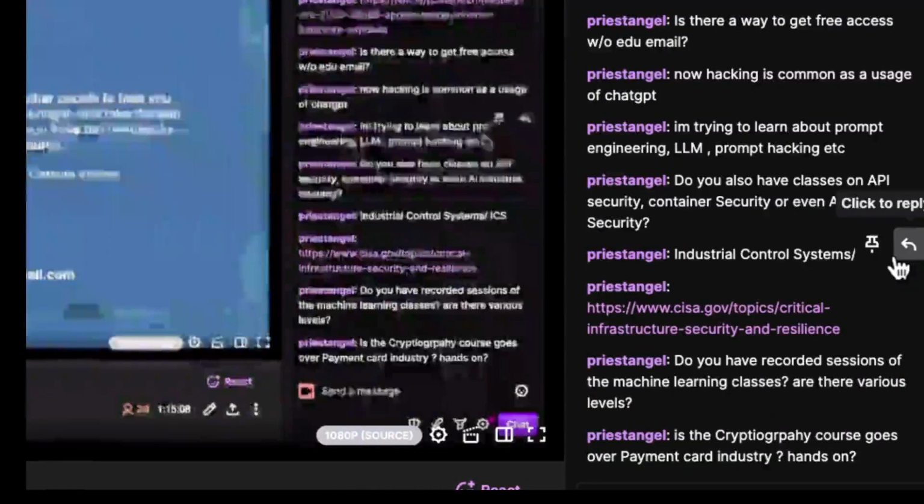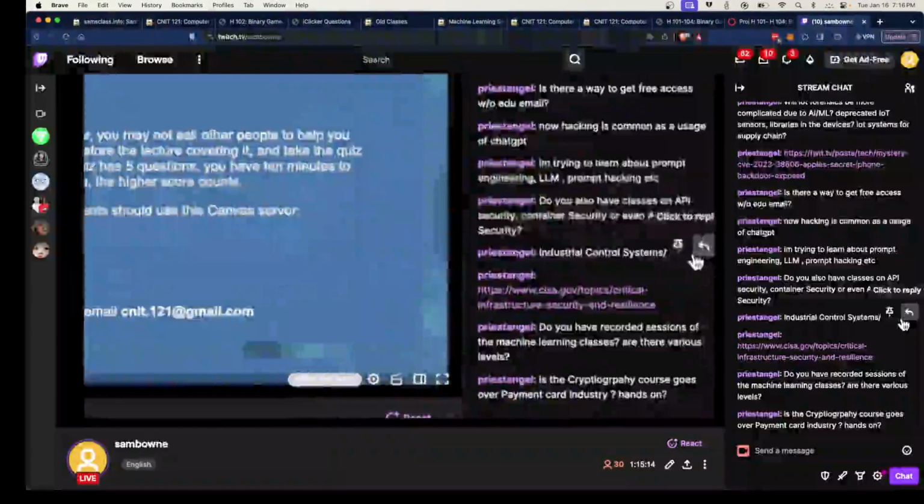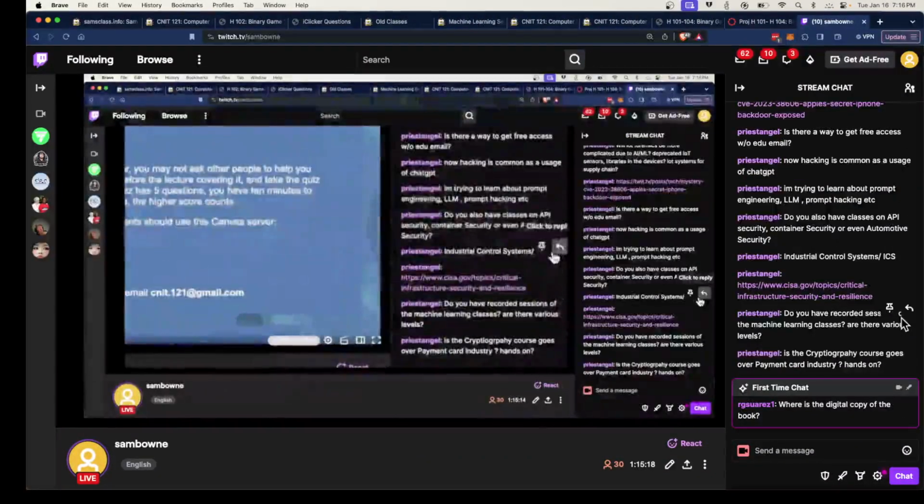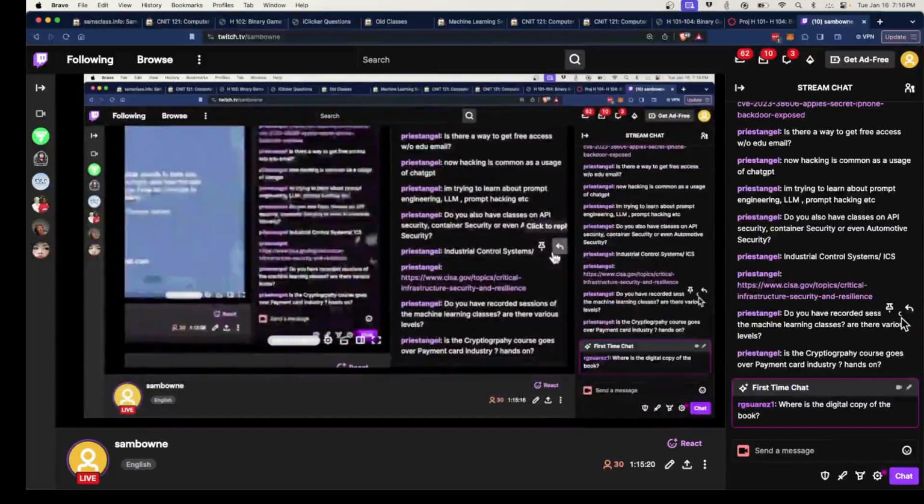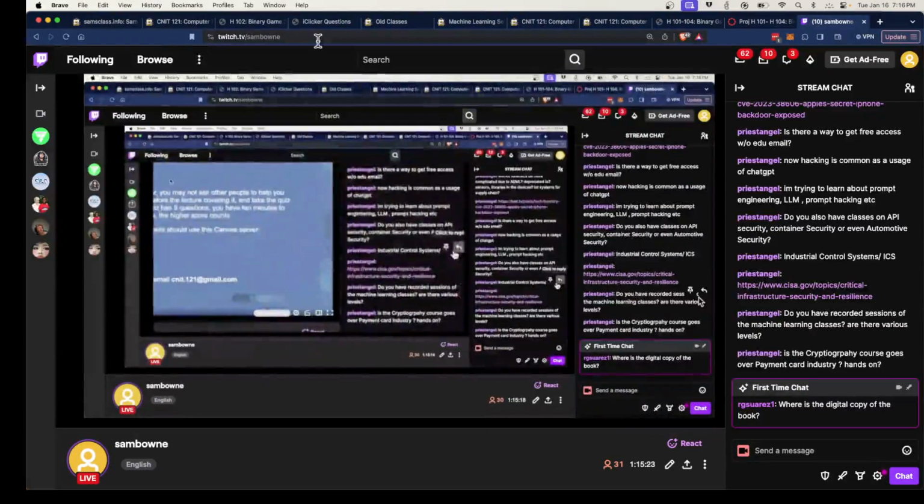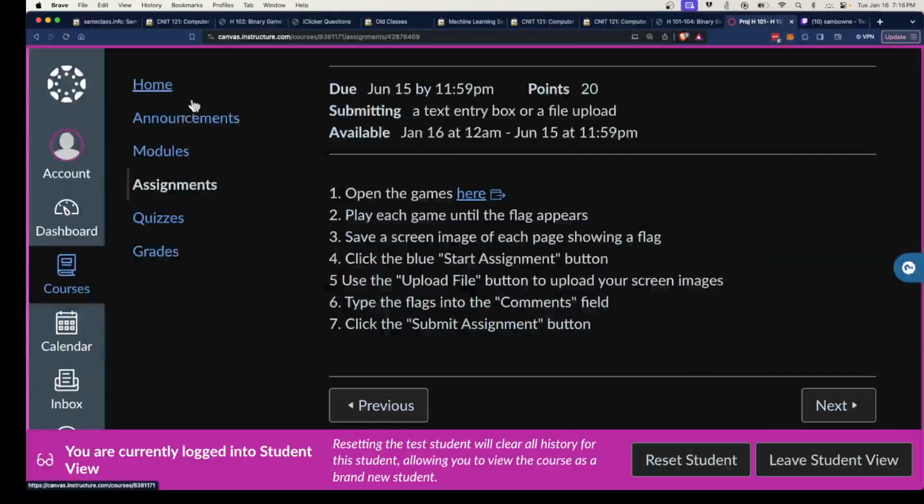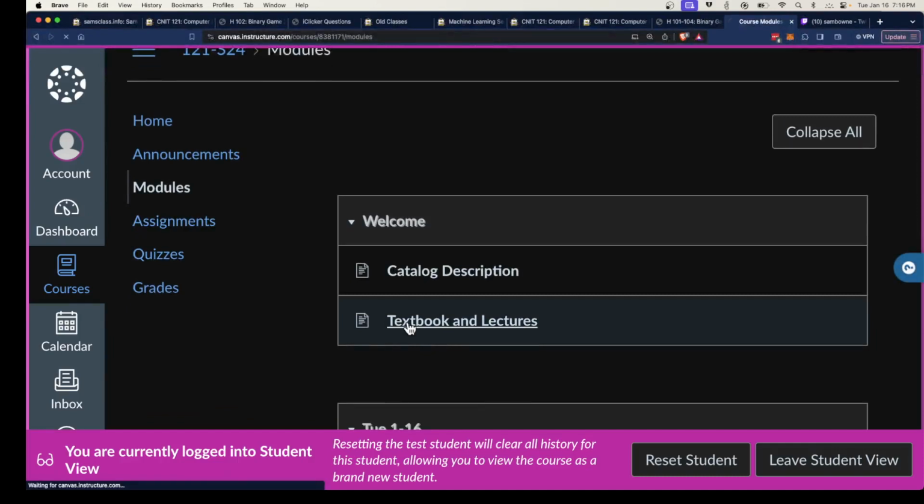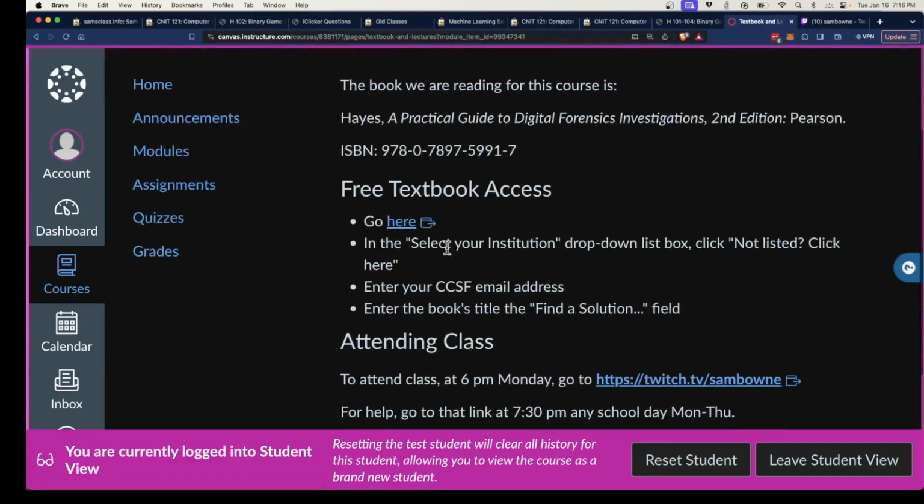Cryptography course: go over payment card industry. No, it doesn't. PCI compliance is important, but I don't have any projects in it yet. It's certainly a good idea. Where's the digital copy of the book? You will find instructions in the Canvas here to get the book. If you go to modules and textbook, then there are instructions here telling you how to get a free copy of the book if you have an EDU email address. Good? Lots of good questions.